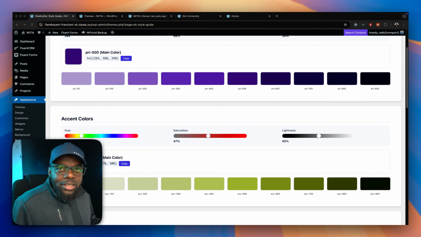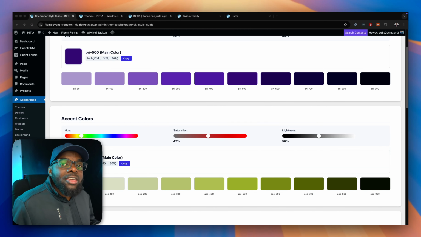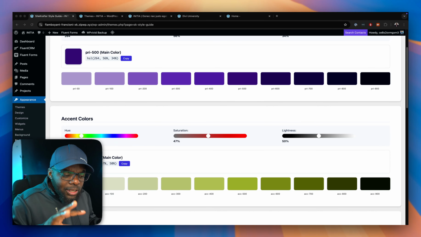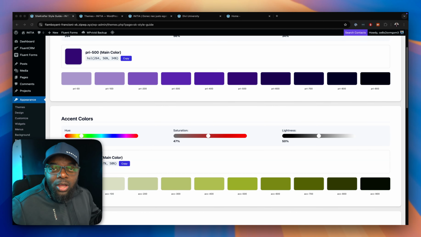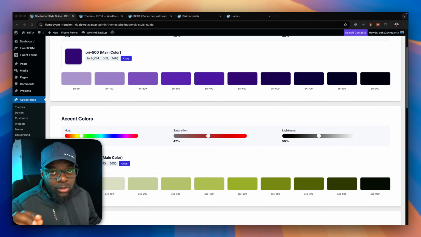But sometimes the challenge is I can't visualize how the shades are going to look before I even start designing on the website. So I have to keep going back to colors.co, get that visualization, come back onto my website, and that can be very annoying.